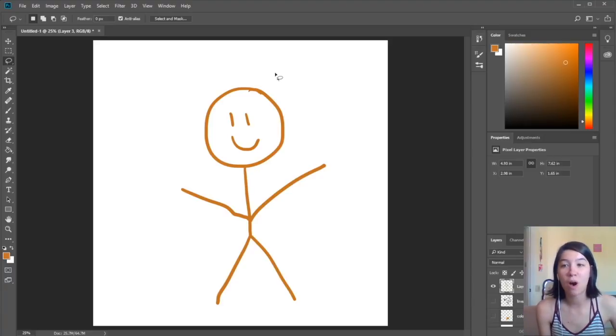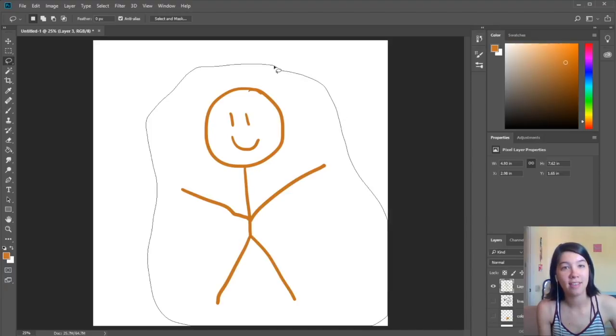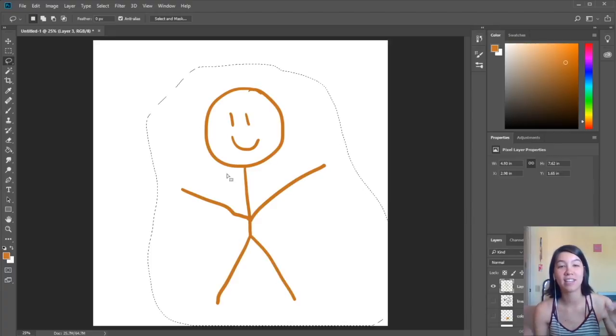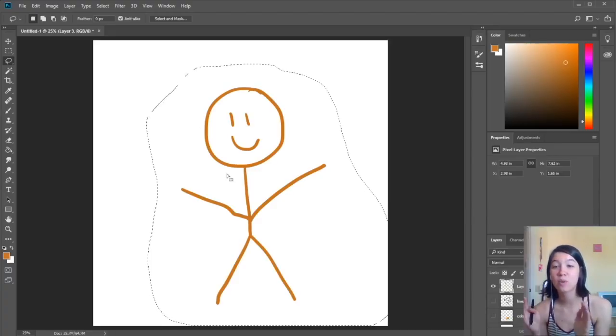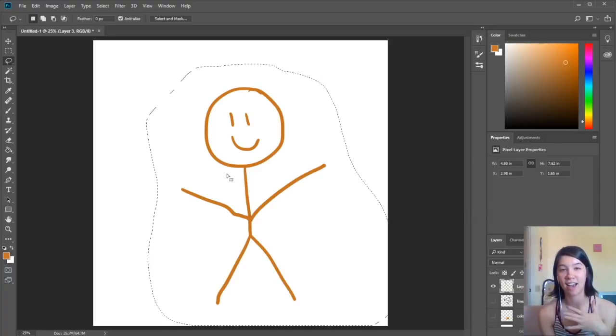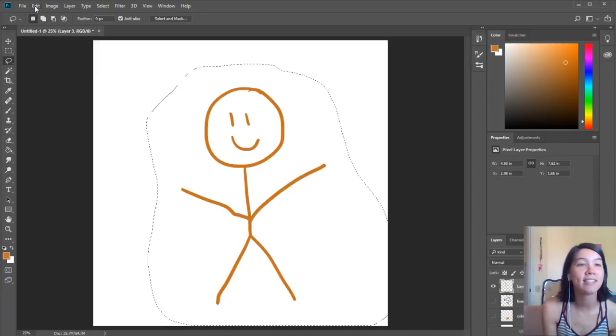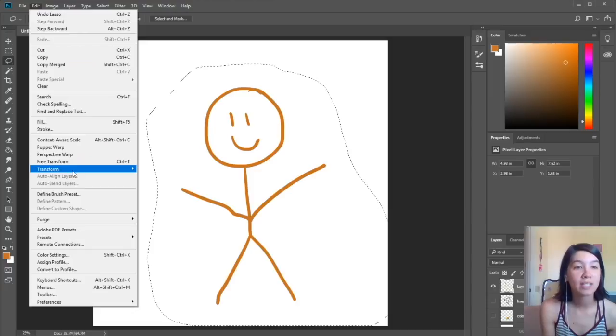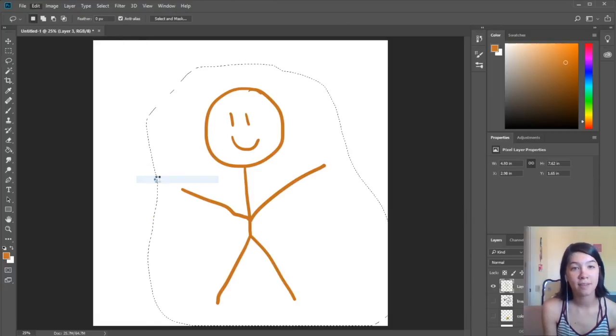So with the lasso tool, all you have to do is click down and hold down and then just drag around your guy and then end your little lasso. Now this will select everything that's inside. Since we're on this layer, it's only selecting the guy, it's not selecting the white background or anything. Now from here we can say edit, transform, scale.